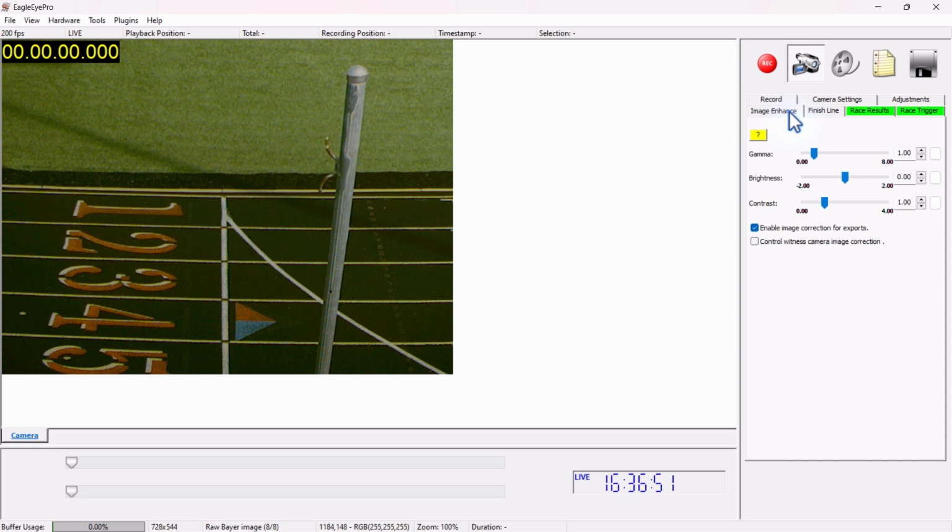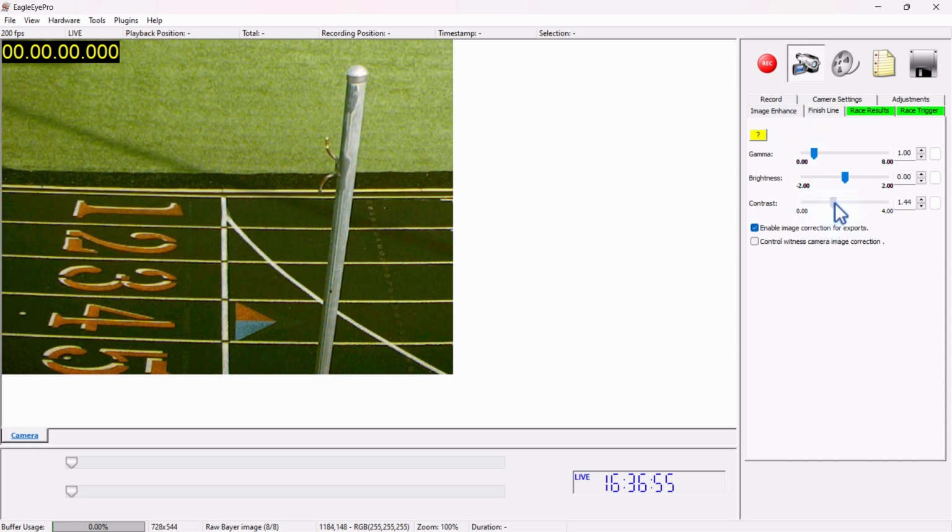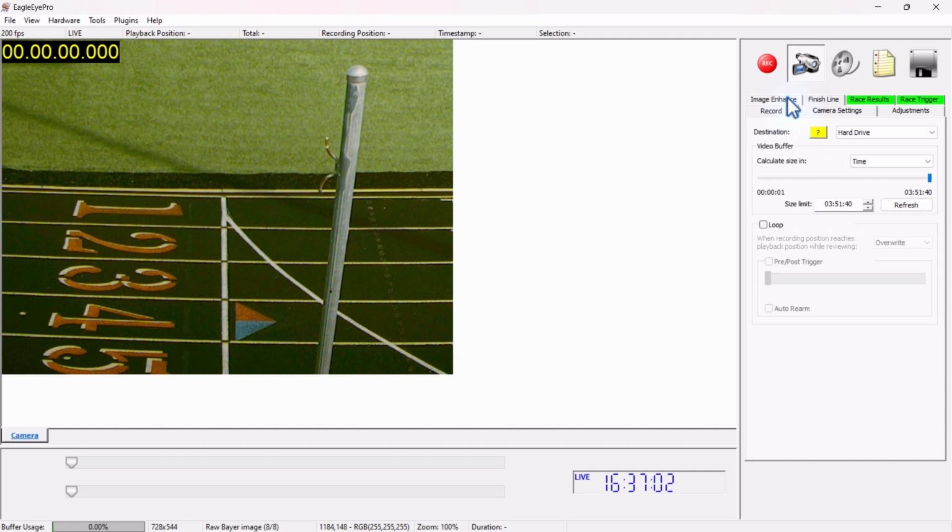The Image Enhance tab serves as an added boost when working in challenging lighting conditions. The Record tab shows the amount of time the system can record given current set frame rate and free hard drive space on the computer.